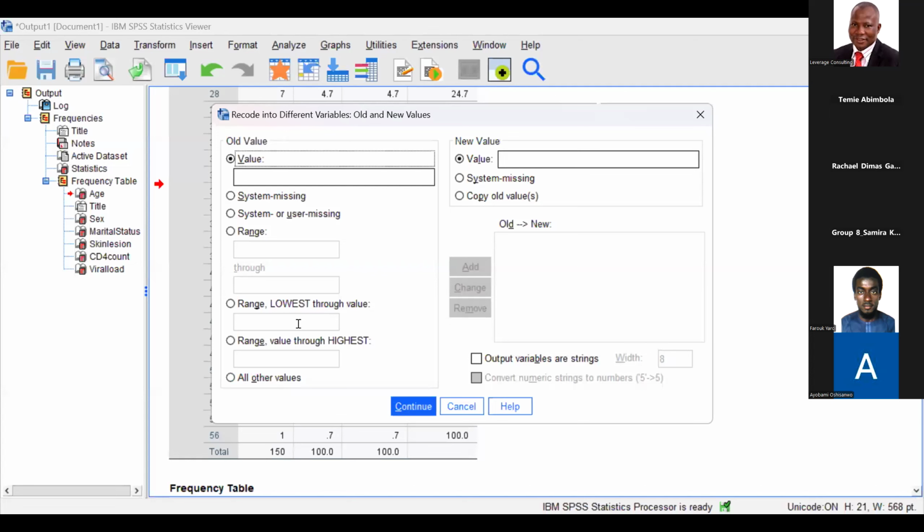Click on it. Click on that range, lowest through. You have to click on that thing, highlight it first. Click on that, and thank you. So that's where you can type something. What it's telling you is the lowest something and below. So you want to put 19 and below. Anything less than 20 is 19.